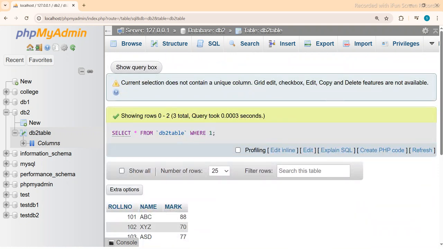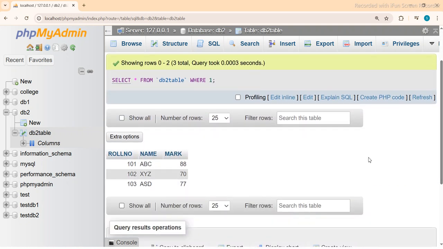Now you can see here, 102, the mark is modified as 70. Previously it was 99, now it is modified to 70. Okay, so that is the way the update command will work.